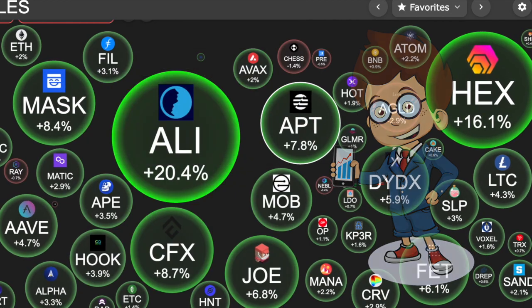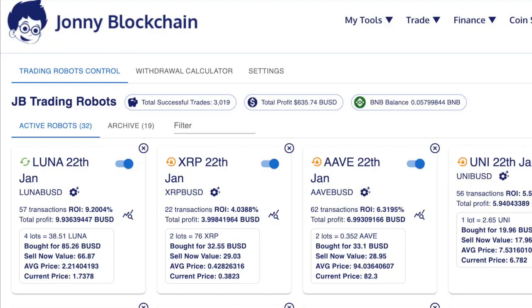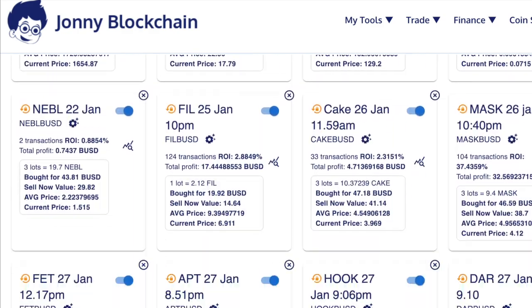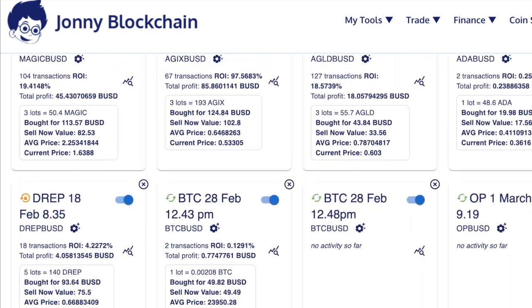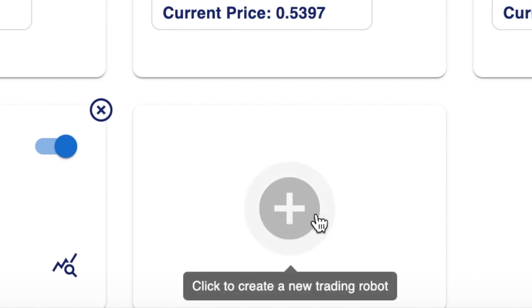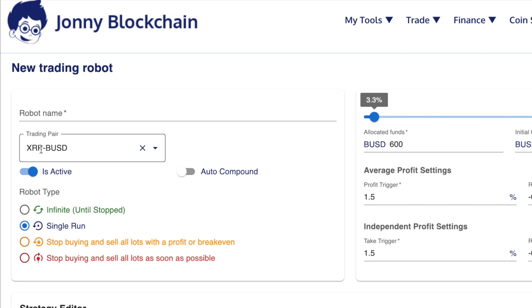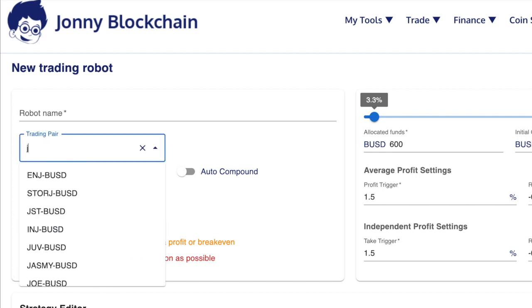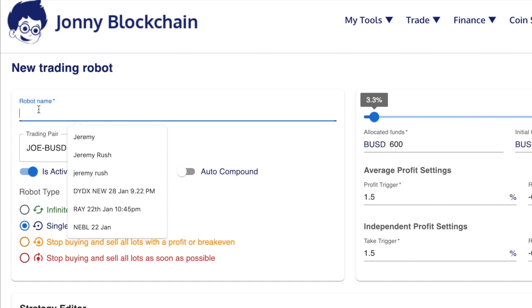So I'm going to come here. Your screen will look something like this. And all you need to do is to scroll down the screen until you find that cross. What I've got down the bottom here is this plus sign. So I'm going to click on that plus sign. And what I'm going to do is choose from the drop down, Joe, which is that one. I'm going to give my bot a name.